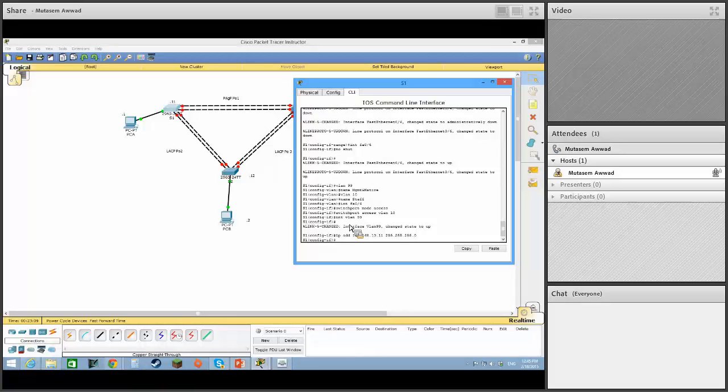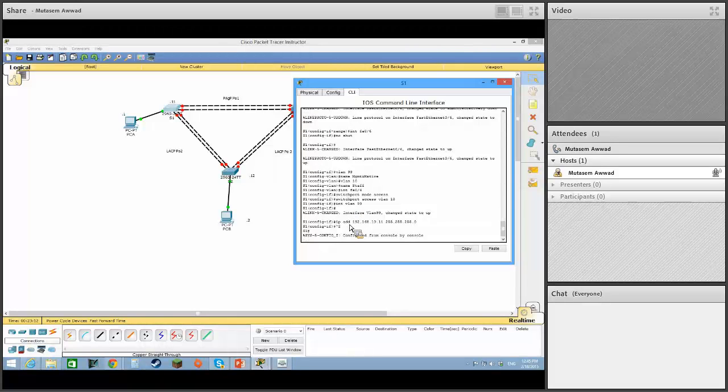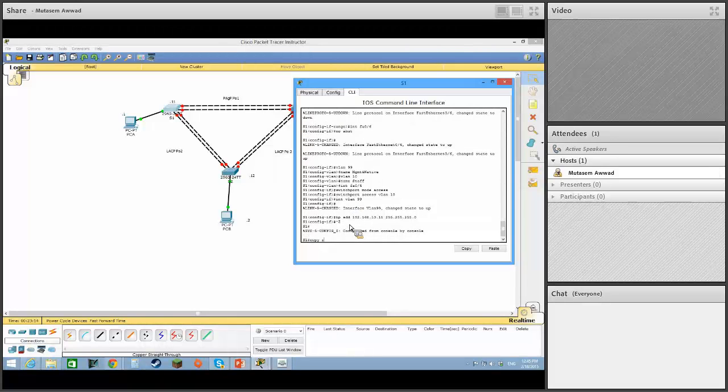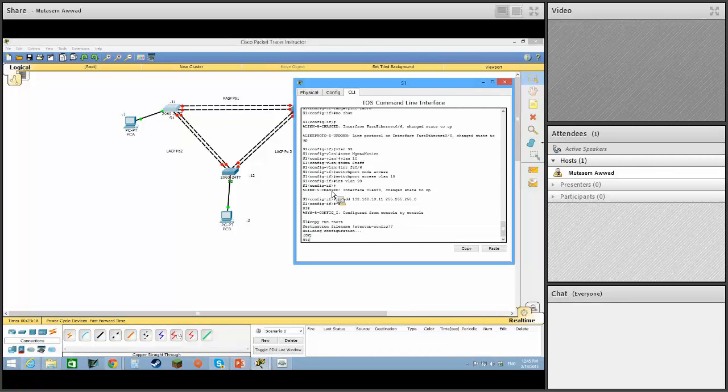And the best, you know what we should do? Do Control Z and then copy, run, start. This is the basic configuration. Hit enter, enter. So we save our configuration file in the NVRAM.